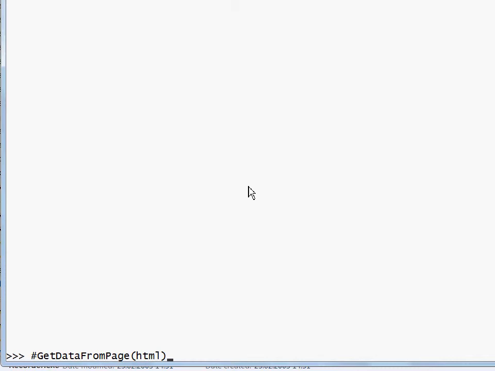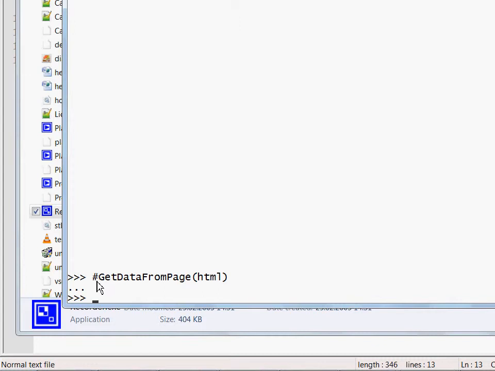We have previously written a function which uses lxml to extract the quote, the author name, and the category of each quote from a given HTML page. This character in Python means that it is a comment, so this line will be ignored. I wrote this function name here just for my personal reference.